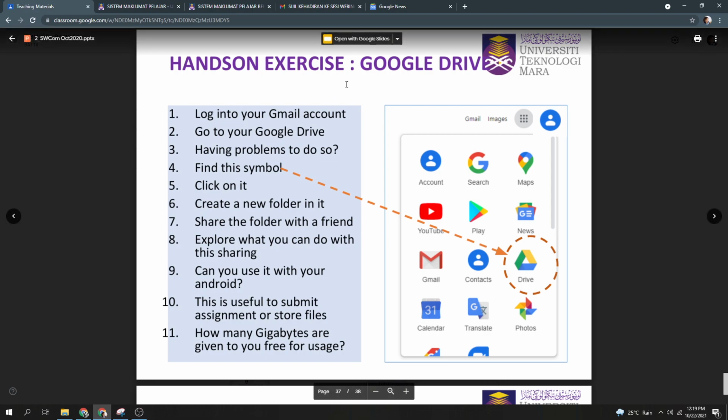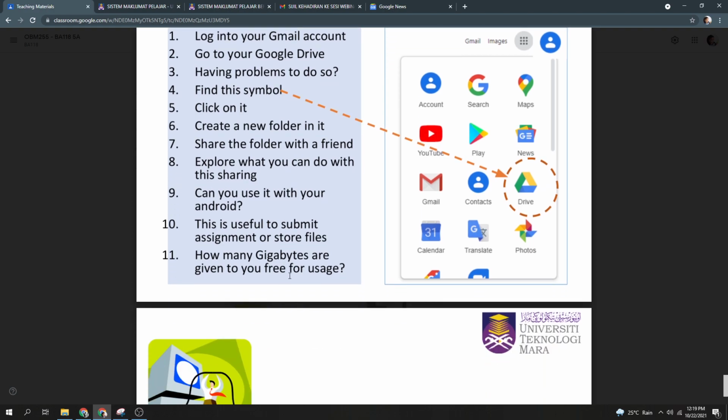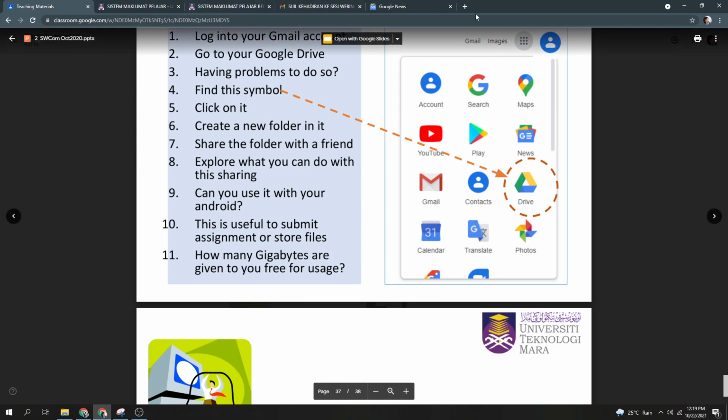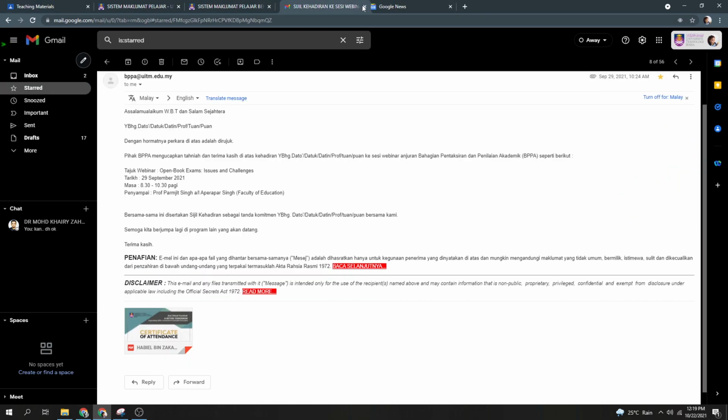Okay, hands on with Google Drive. You are told to open Google Drive. After that you can use it. How many gigabytes are given to you free for usage? Actually, for Google Drive with a free account, you get 15 gigabytes only. Correct or not? Okay, let's check for a moment.